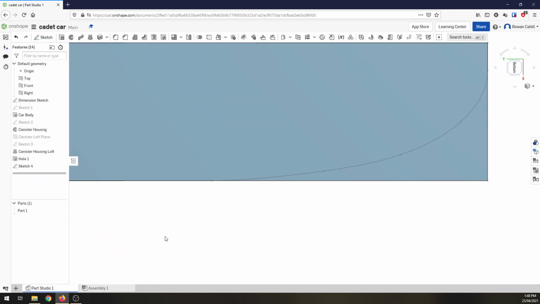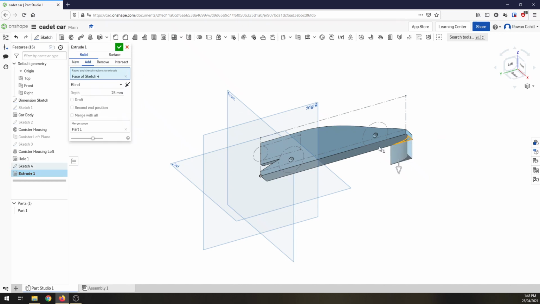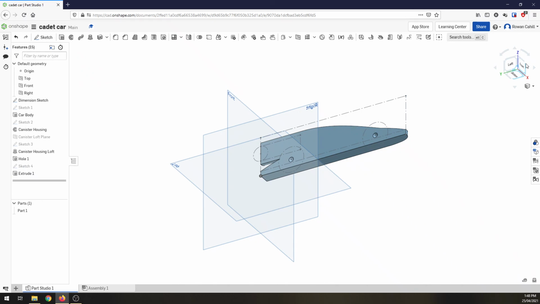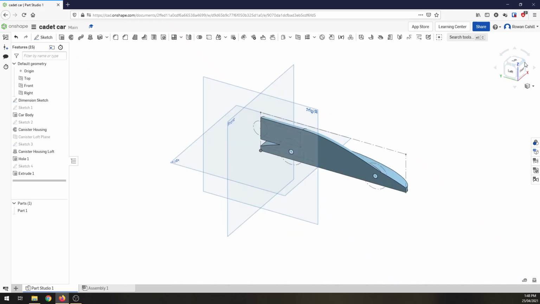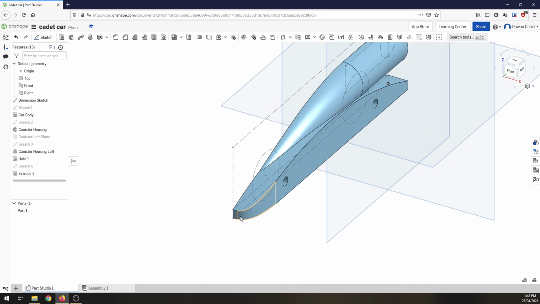So I'm going to finish my sketch. Come back to my isometric view. Extrude. Select that little corner, except this time I want to remove. So remove all. Hit enter. And if I come back and spin around, I've just lopped off the front corner of the car. Again, it's more of a looks thing. I just think it looks a bit nicer than having a square front end.